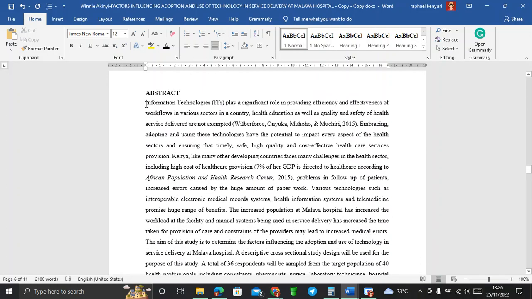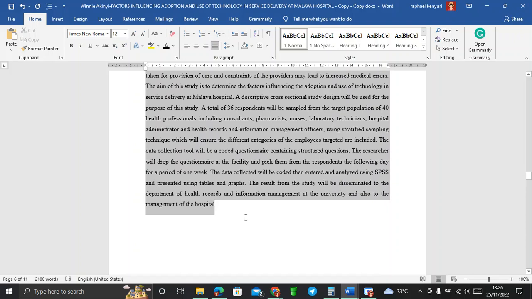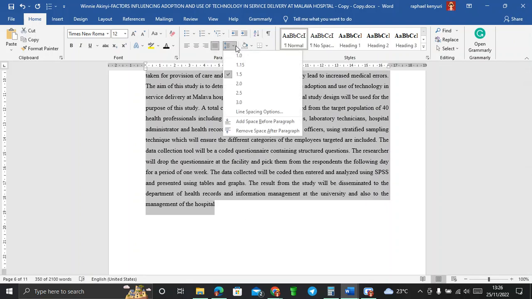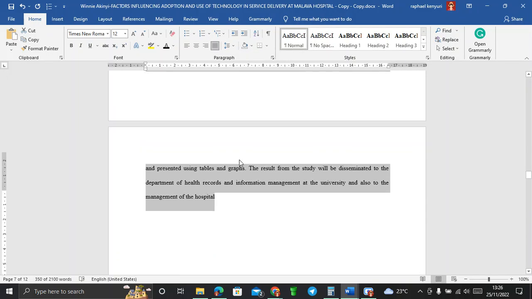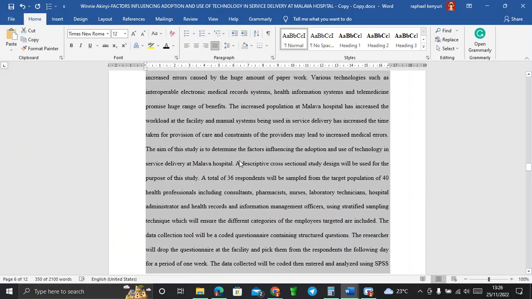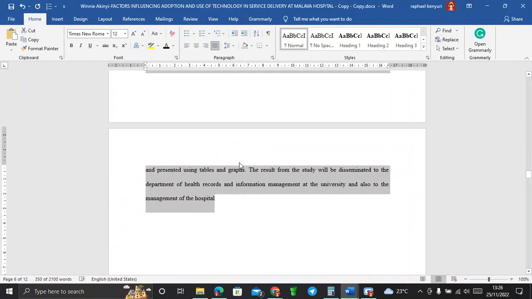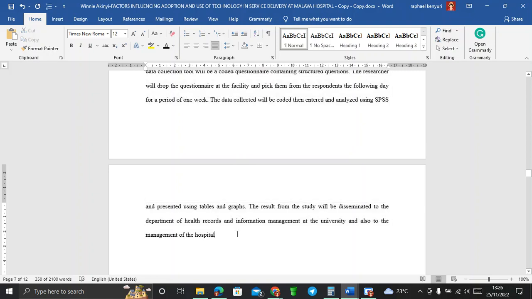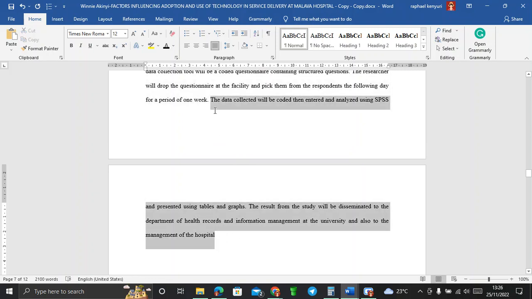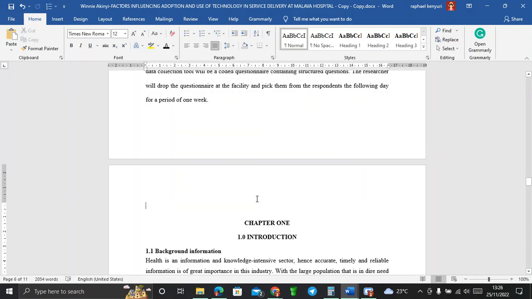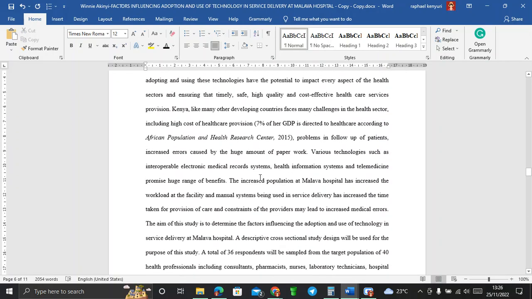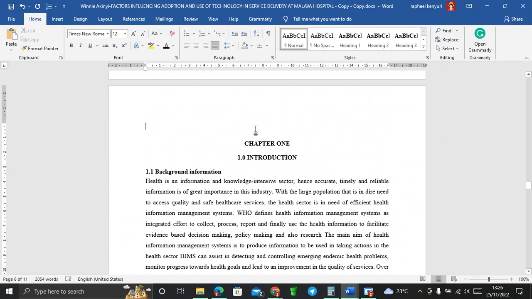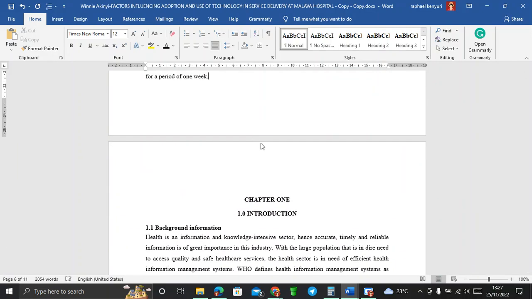And then remember the abstract going downwards, this should be the size. I'm supposed to use double spacing. I'll make sure it is double spacing, like that. And remember, I said your abstract should be only 1 page. Make sure that your abstract is 1 page, like that. Okay, and it should give a summary of everything about your research proposal or your research project.